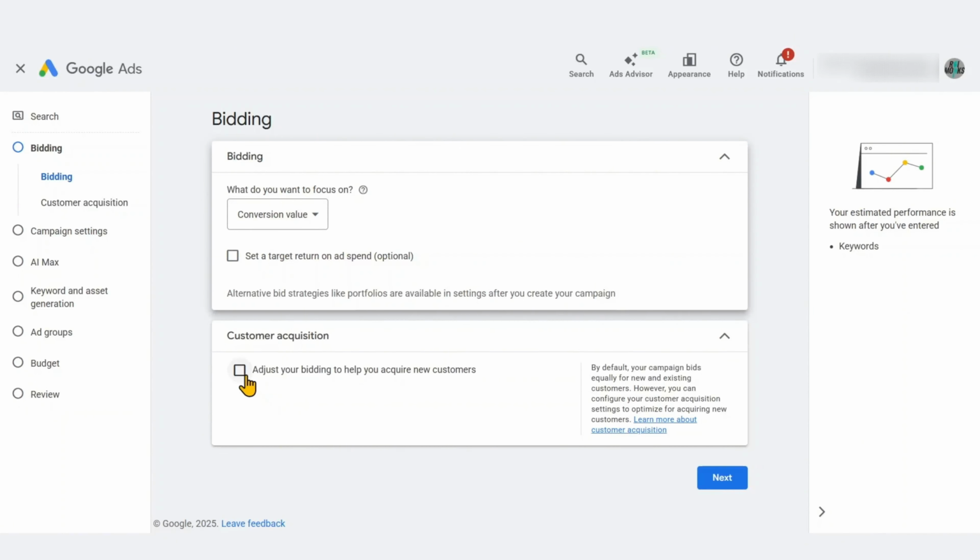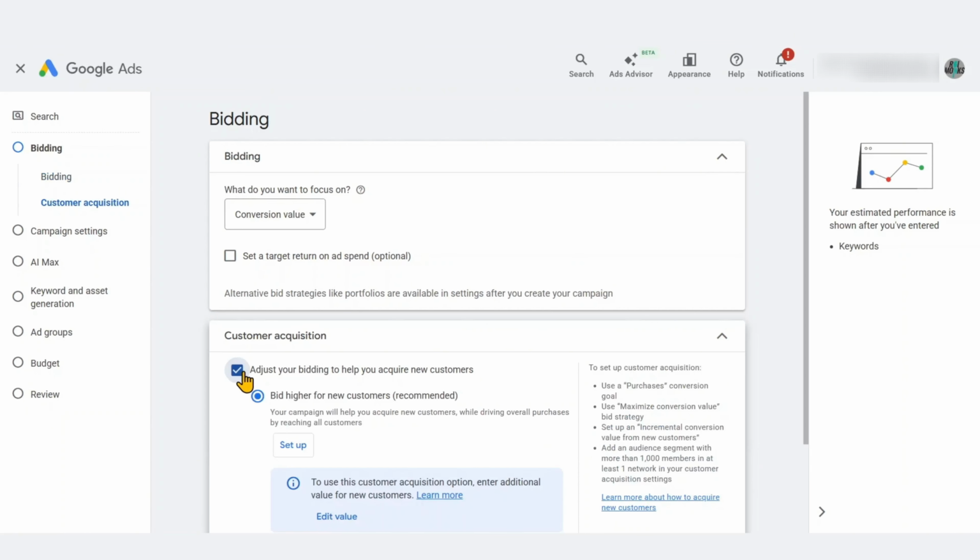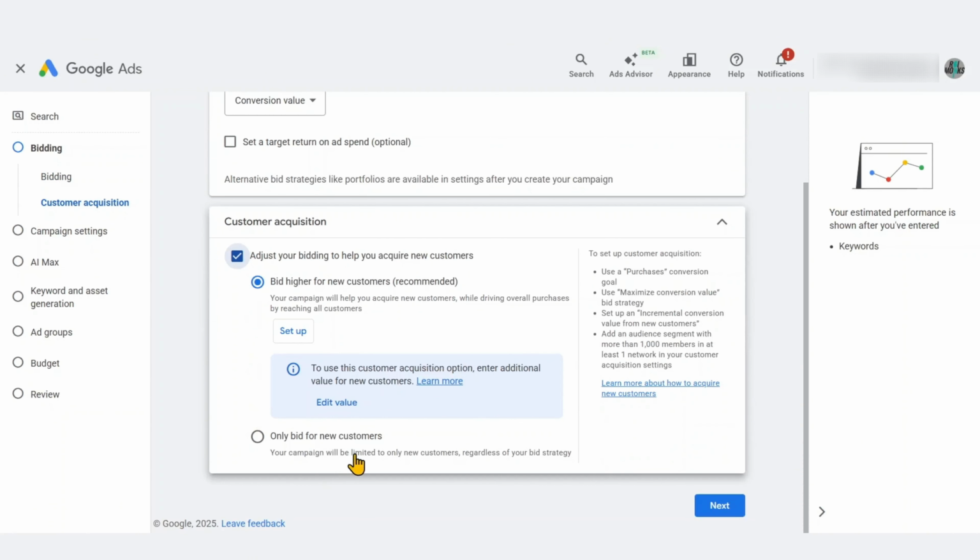Essentially, this option allows you to tell Google that you're willing to pay more for a click from a potentially new customer, and this way you're more likely to outbid your competitors and get in front of these valuable first-time customers. I believe that you must have some conversion history in your account for this option to become available, but if you select it, you can choose whether you just want to bid higher for new customers or you want to bid exclusively for new customers.